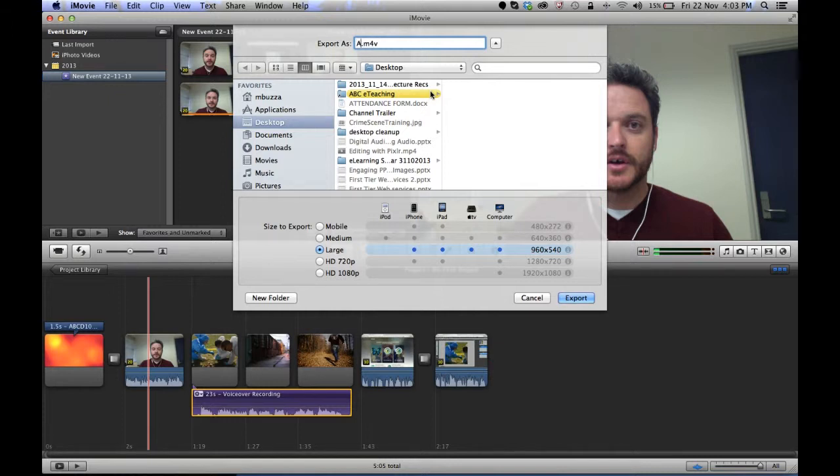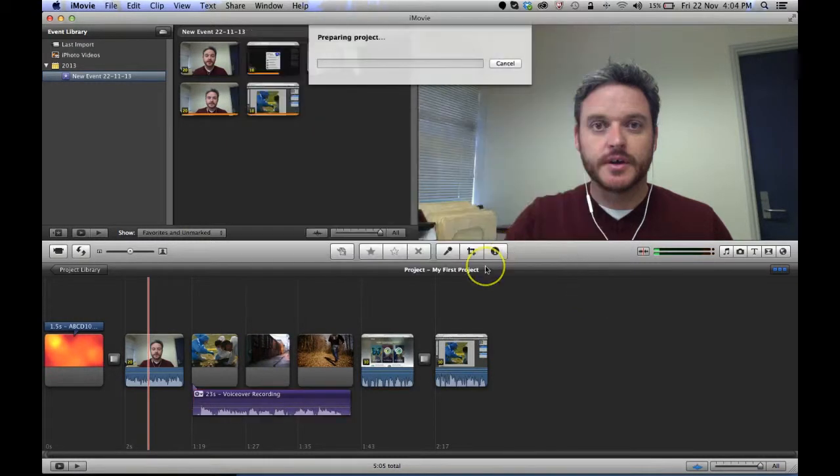I'll call it ABCD 10003 week 3 image editing. If you like, you can put some underscores in there as well. I'll just save it to my desktop for now and I'll export, and once that's done we'll have a look at the finished product.